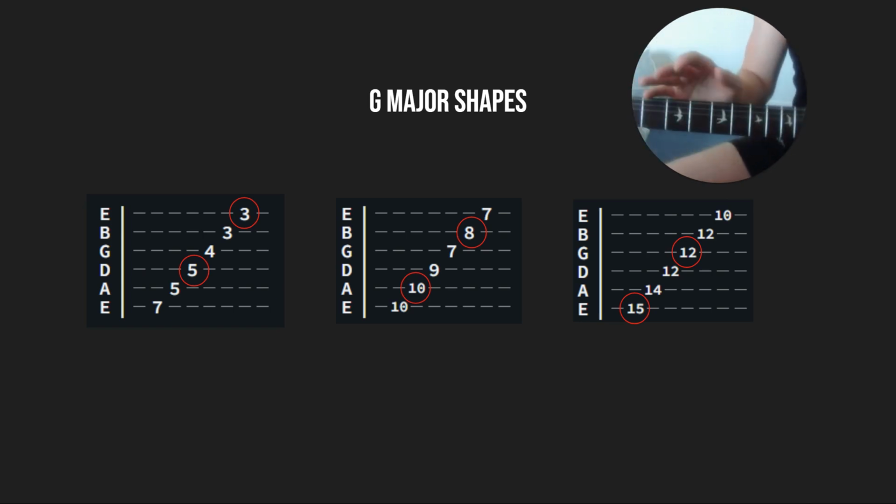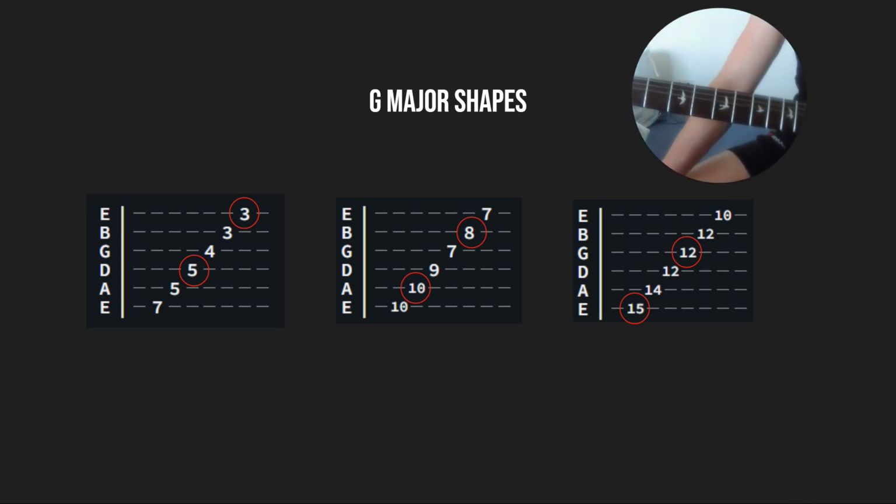It's going to take some time to get used to if this is your very first time doing it. Don't worry, this is a skill that you have to develop over time. When you're ready, move on to this next shape here. So this is the second shape of G major.